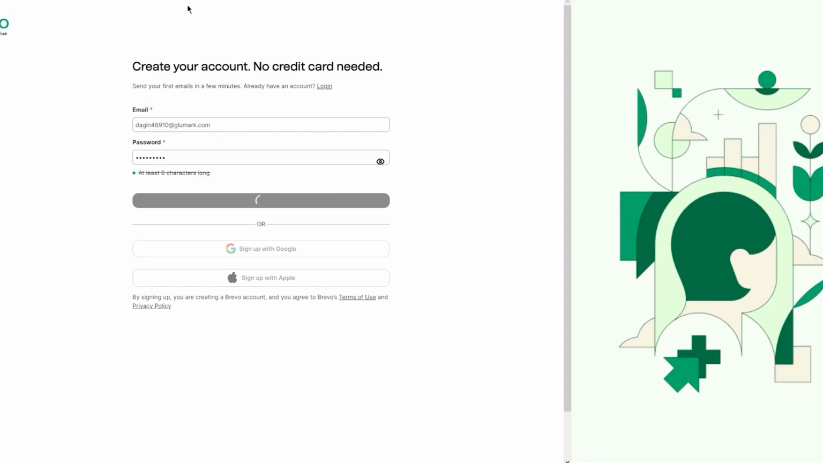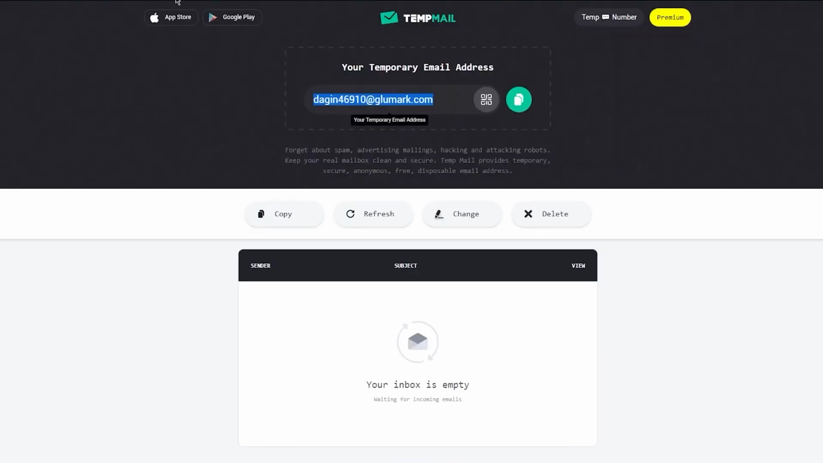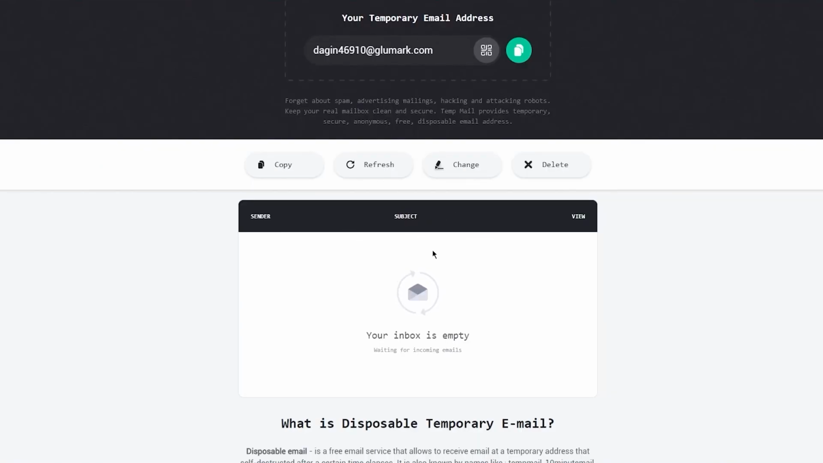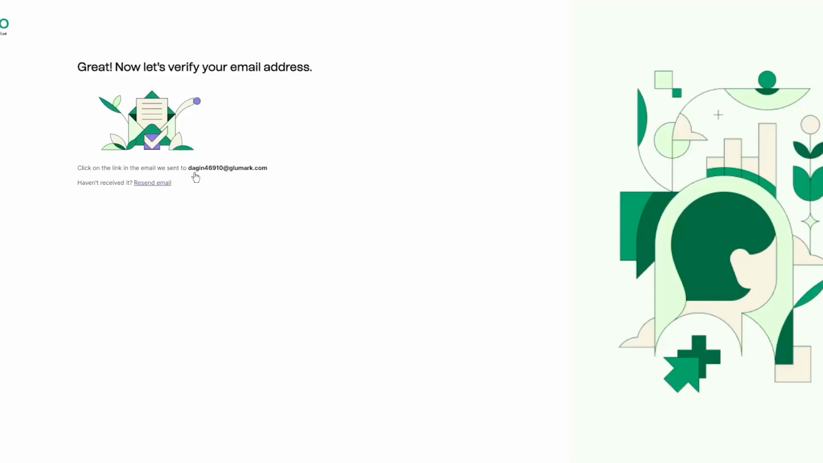Once you click on create an account, it asks you to verify your email address. Now we're going to come to our email address over here and wait for Brevo to send us a confirmation link, and you're going to get it in just a matter of few seconds. And once you get it, from there on out, we're going to start working into the depths of Brevo.